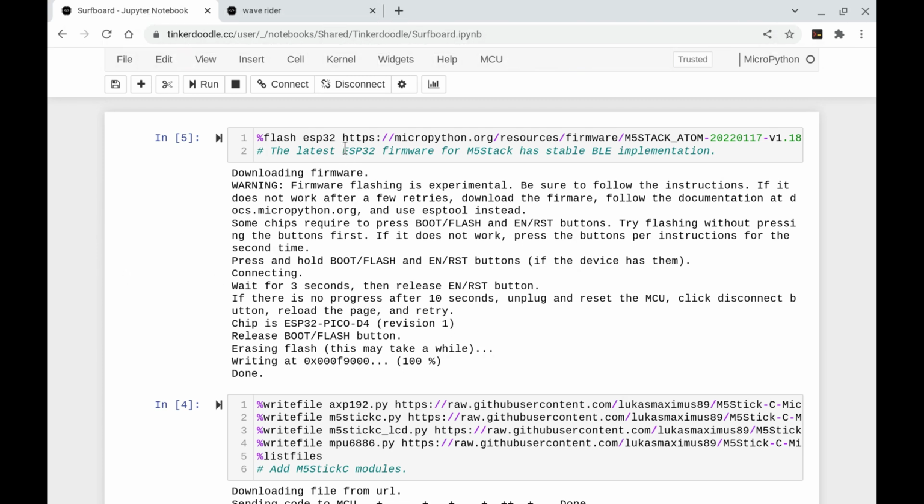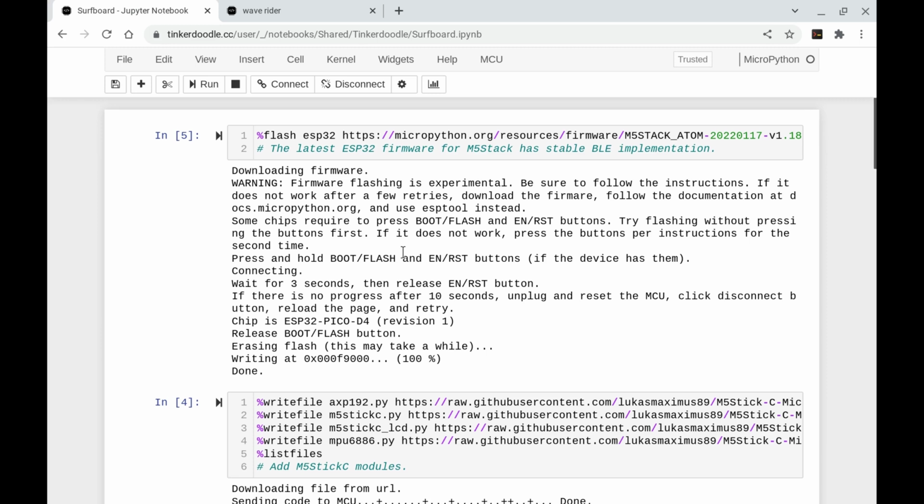Also note that on Tinkerdoodle, instead of uploading the firmware to your account, you can now use a URL that directly points to the official MicroPython firmware. Here I'm using an M5 Stick C, but you can also use an M5 Stick C Plus or any ESP32 board with a gyroscope on it.